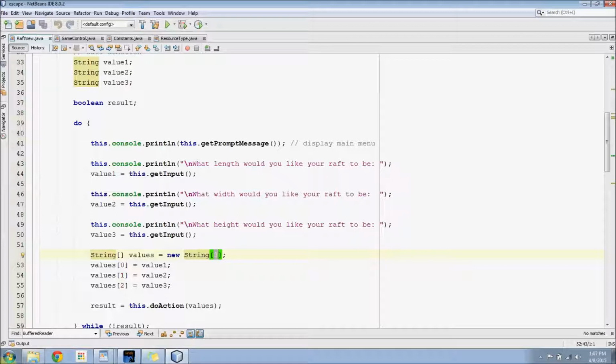An array is basically a single variable that contains a whole bunch of different values. An array can only be of one data type, such as an integer or a character. In my raft view, we constructed an array of only the string data type.